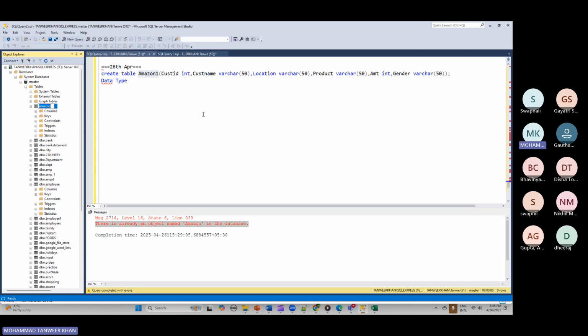So changing the name is very simple. You just write Amazon1 and then execute it again. So now the table will be created. It's very simple. But suppose your client says, okay, Tanvir, I want the new table name to be Amazon only, and if you have any other table with that name, you delete it.